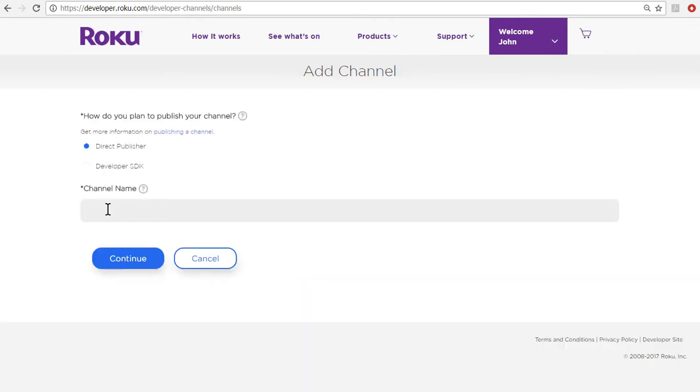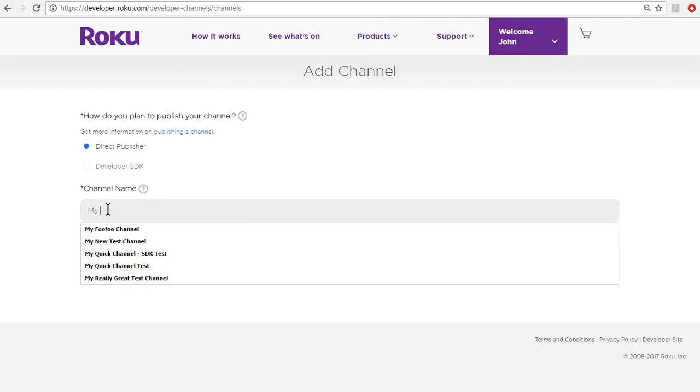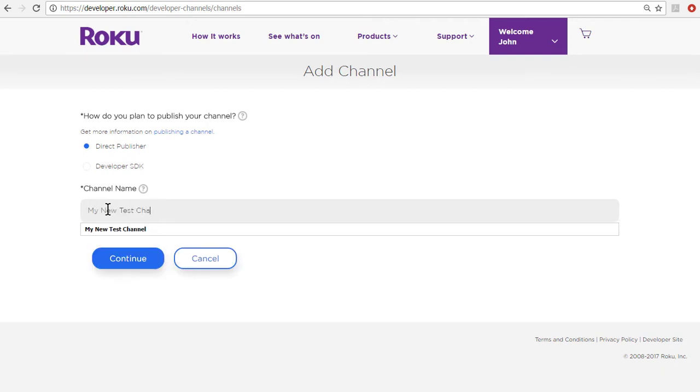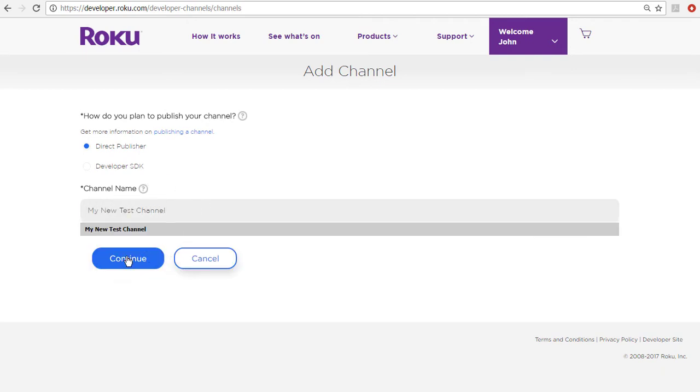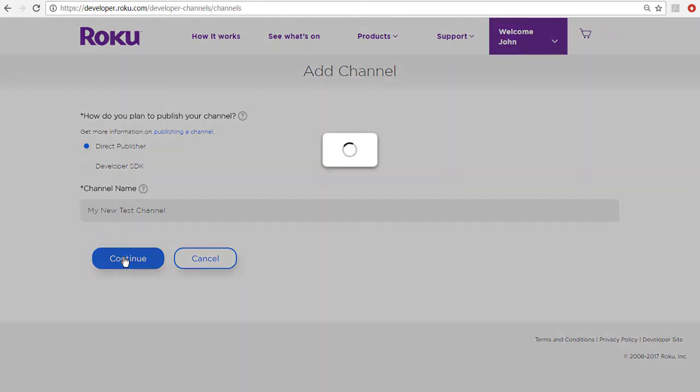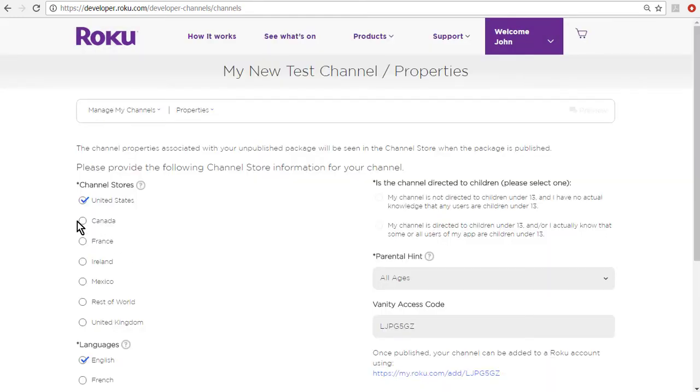Select the Direct Publisher option. Enter your channel's name into the gray box and then click the Continue button to advance to the Properties page. Select all of the channel store regions for which you have the rights to distribute your channel's content. Select whether or not your channel is directed at children. Roku uses this information to determine whether or not to collect Nielsen information and what type of advertisements to run.